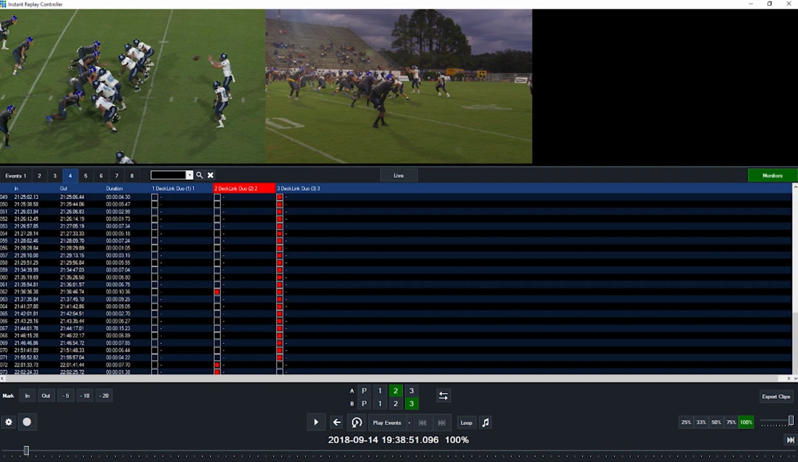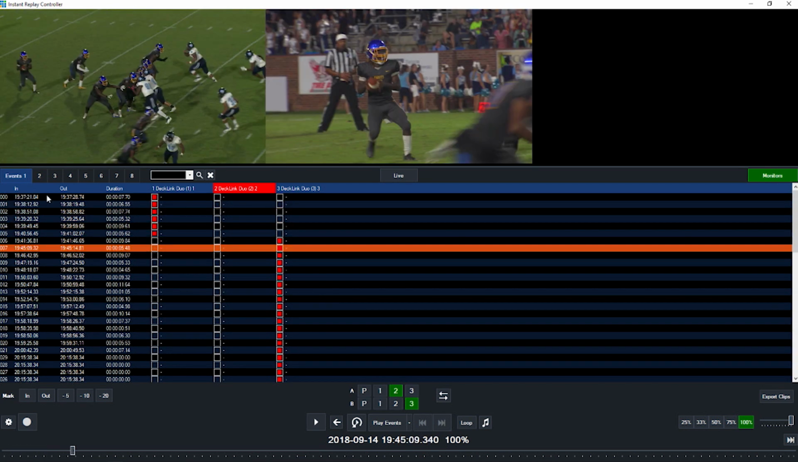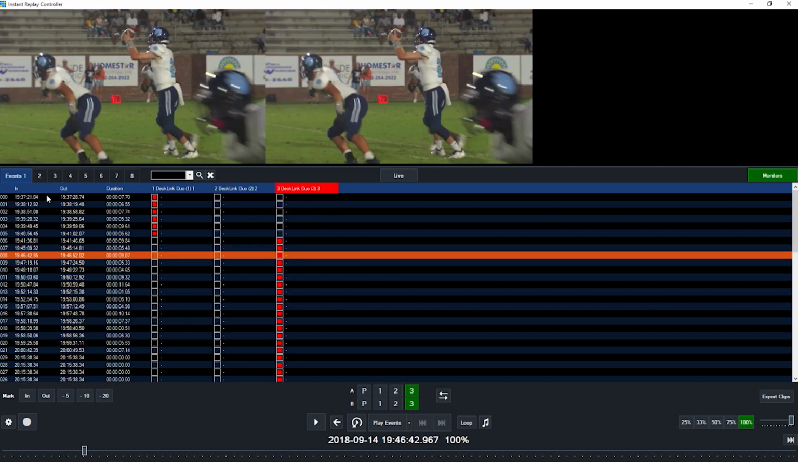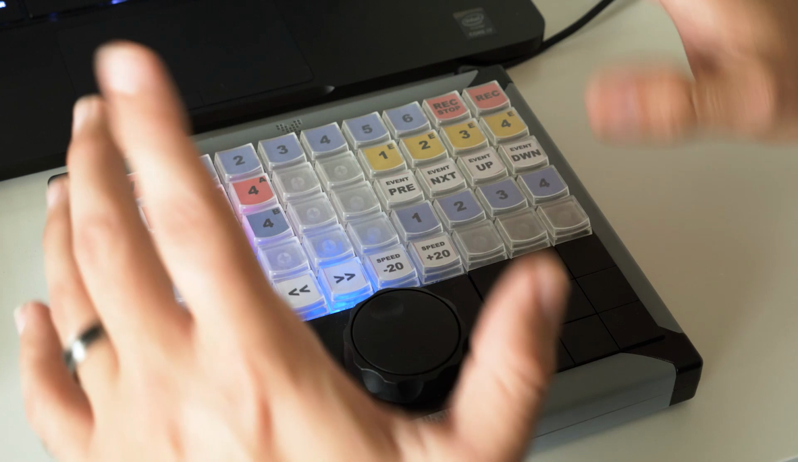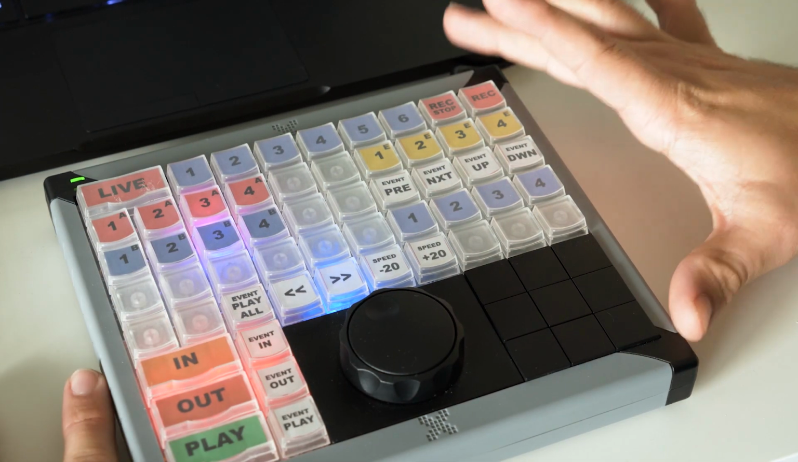Let's go back to 1. Let's find another one here. Let's just look at a different camera. There. Let's take that guy. Let's add him to 4. So now we have 2 events in 4. My hands have not touched the computer yet. No mouse, no keyboard, all right here on the controller.